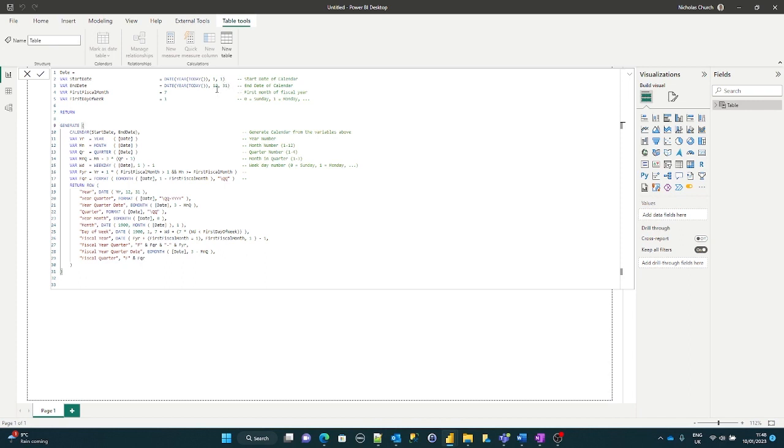But we want to do that based on the data that we're going to be using to build our reports for. And then these two are obviously quite important because these determine what day of the week is the first day of the week. As you can see, this is set so that Monday is the first day of the week. If you wanted Sunday to be the first day of the week, you'd change this variable to 0.